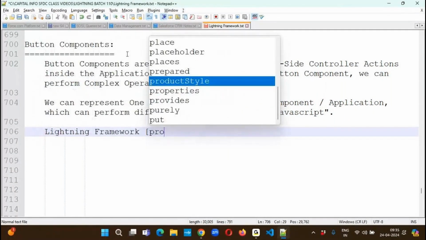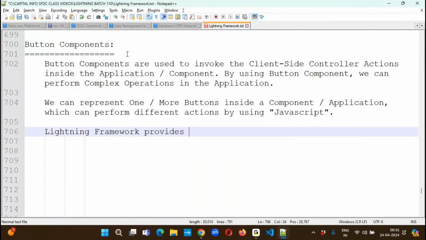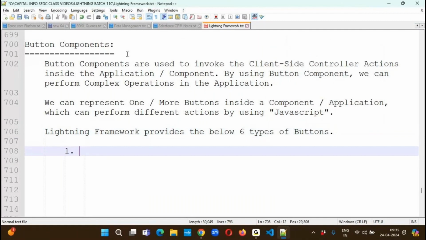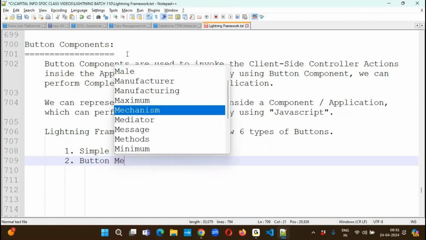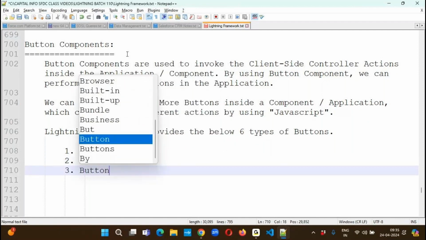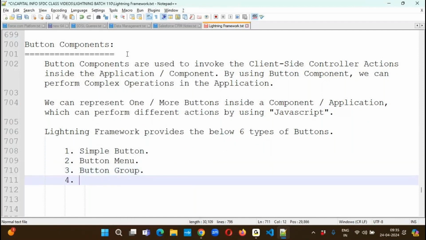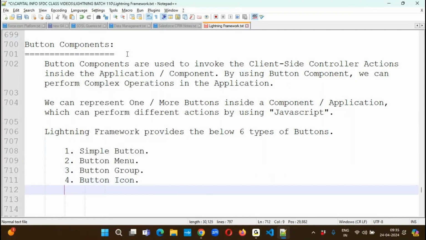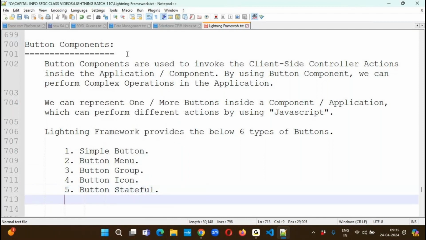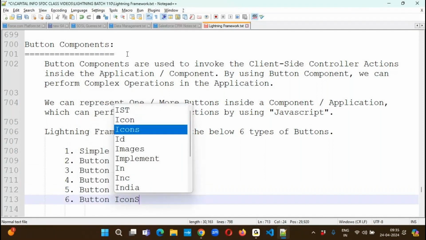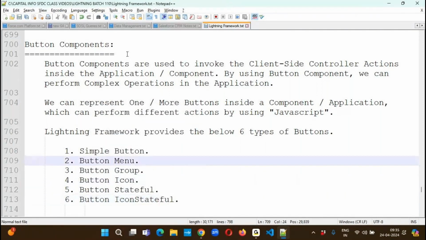Lightning Framework provides the below 6 types of buttons. First one, simple button. Second one, button menu. Third one, button group. Fourth one, button icon. Fifth one, button stateful. Sixth one, button icon stateful. These are the 6 types of buttons.